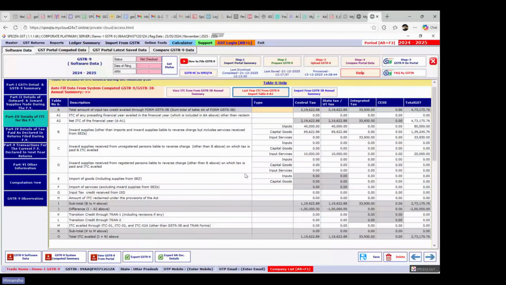Now there is a confusion among the professionals. Sir, last year I have not filed GSTR-9. There may be a situation where turnover was below 2 crore rupees, so 9 was not filed. That was optional, not mandatory. So the taxpayer has not filed 9. Should I report the ITC of last year claimed in 24-25 in this field? The answer is yes. In my humble opinion, you should report.